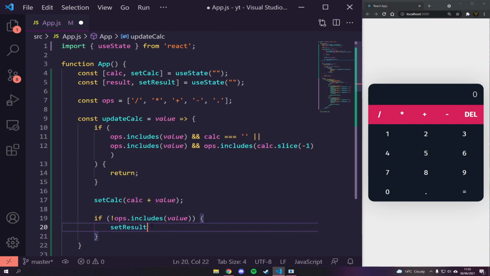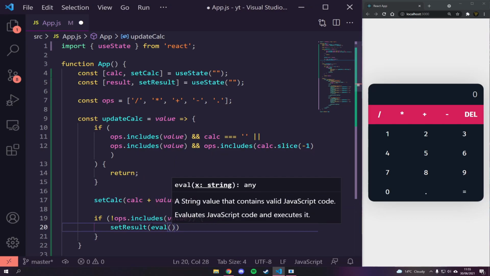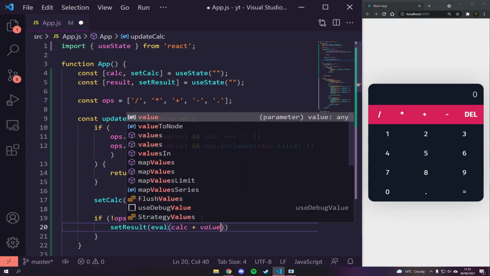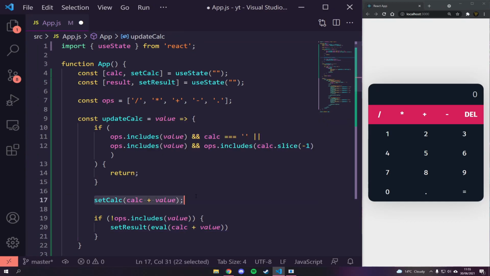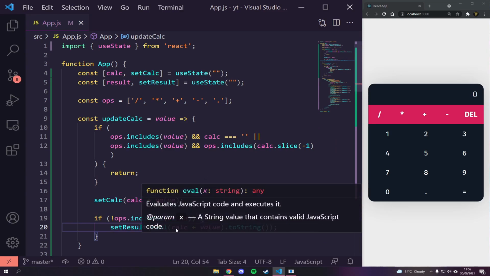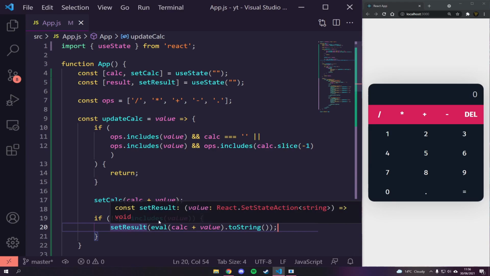result to eval, and now eval basically, whatever string you pass in, it will evaluate it. If it's 5 plus 5, it'll give you 10. If it's 5 plus 5 plus 5, it'll give you 15. If 5 times 5, it'll give you 25, and so on. So we can say calc plus value, because the calc actual value will not be updated until the next frame or the next call. Dot toString. Now toString again is important because we need it all to be string related.